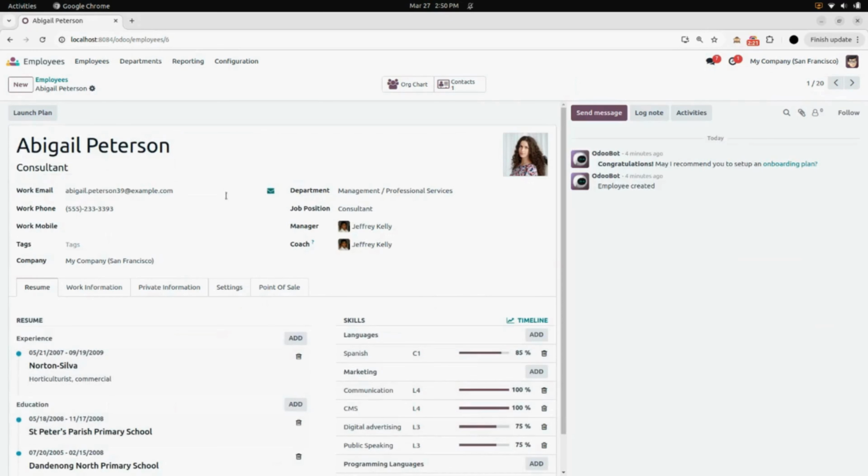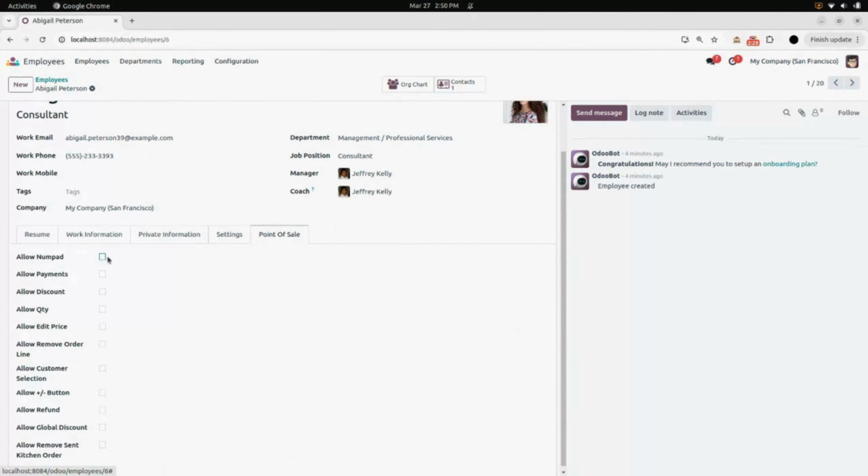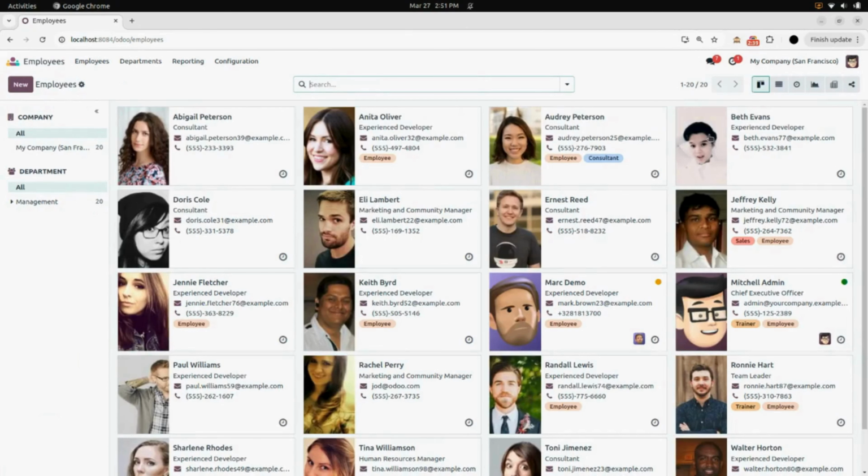I am opening Abigail Peterson. Here in the point of sale tab, you can see the checkboxes. Now enable those checkboxes you want to give access to Abigail Peterson. Here I am enabling numpad payments and allow customer selection.